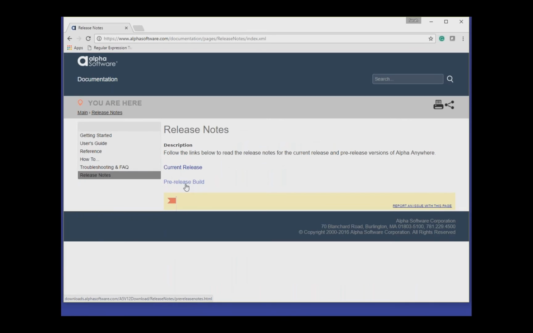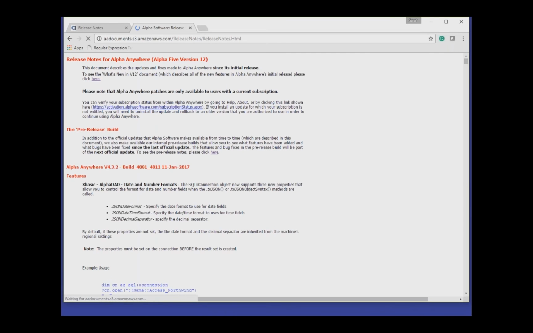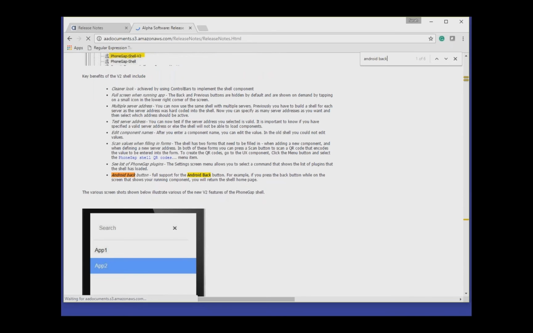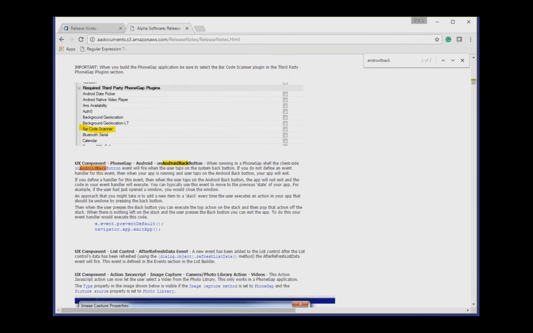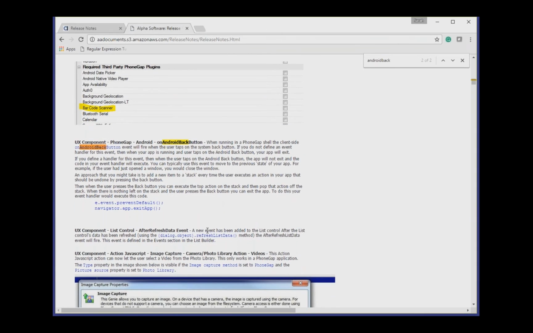Fantastic. Great. Could you click on current release? And do a search for Android back, I think it was. Do a find in page. I don't know about this flickering here. Android back, one word? Try that one word. There we go. Okay, so there it is in the release notes about the Android back button. Yep. And that will be prettied up and added to the actual documentation as well.